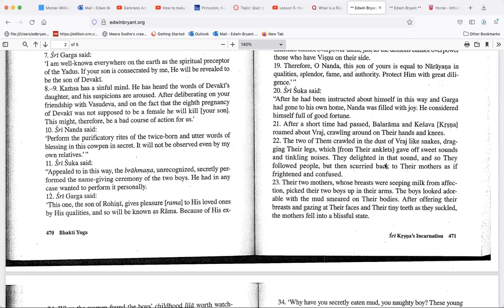They delighted in the sound, and so they followed people. You know how children sometimes wander off from their parents and don't really realize they're wandering off. They just follow somebody, and all of a sudden they panic, right? They turn around, the mother's not there, and they scuttle back to their mother. So Krishna's doing that, the Lord of the universe. This is what makes Krishna Bhakti, my friends. Each has, Ram Bhakti has its flavors.